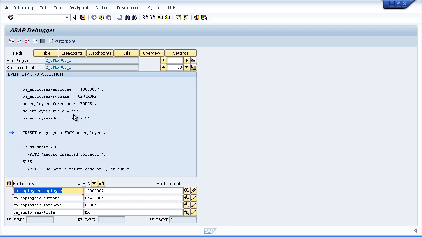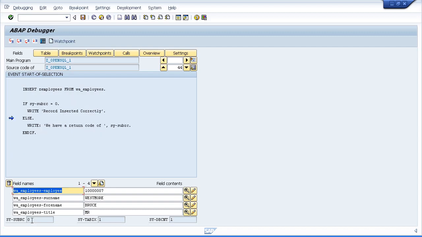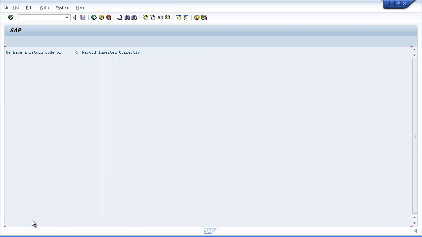So we go along, insert. This time we do have a unique record because we changed the employee number, and we can see SY-SUBRC is 0. And this time it will write out a row saying record inserted correctly. And that's the end of our program. And there we can see the first one, we have a return code of 4, and then record inserted correctly.